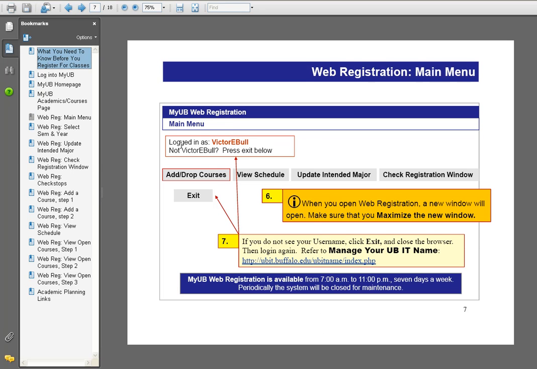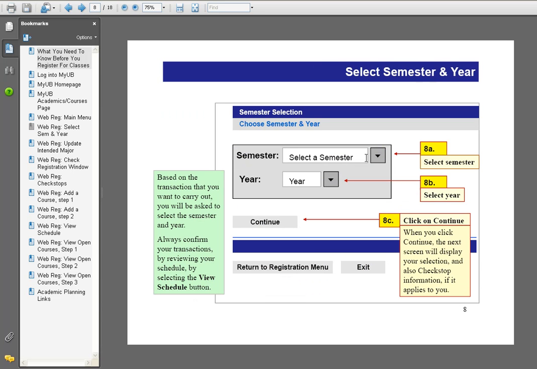When you click on Web Reg, this is the screen that you get. And the first thing you want to do is verify that your username is listed here. If your username is not listed here, exit out of web registration and close the browser and start the process again. But for this purpose, we are Victory Bull, so we're going to click on Add Course. It will then give us a next screen which will ask us to select a semester and a year and then continue.